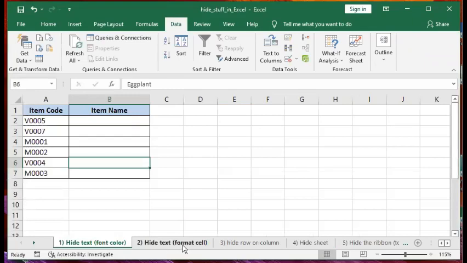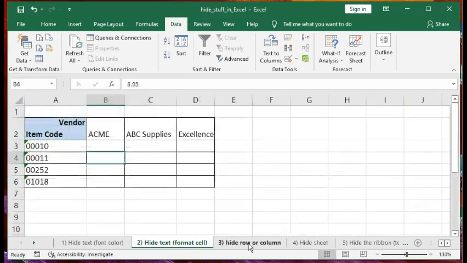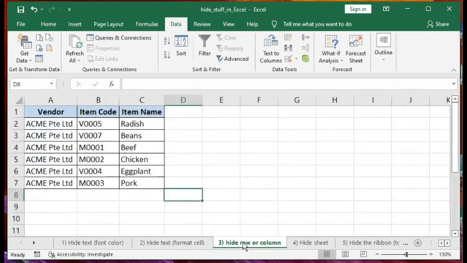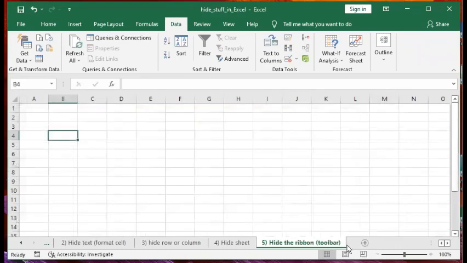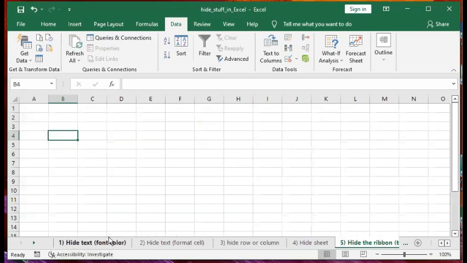Okay, so in this video, we've learned a couple of things: hiding stuff in Excel, hiding text using two techniques, using the font color and using Format Cells, hiding row or rows, hiding column or columns which are adjacent to each other, hiding a sheet or hiding multiple sheets, and finally, how to hide the ribbon, which is the toolbar. Okay, I hope we've learned something new from this. I'm sure most of you know some, if not most, if not all of these techniques, but it's still good to know and be refreshed with this information on how to handle stuff in Excel.